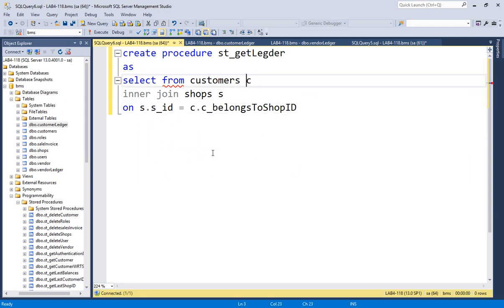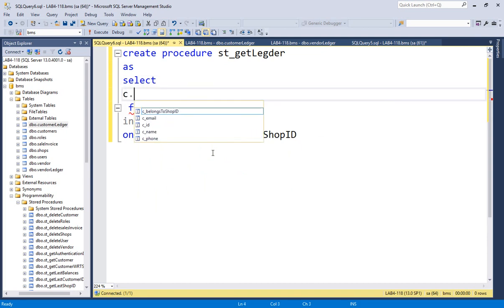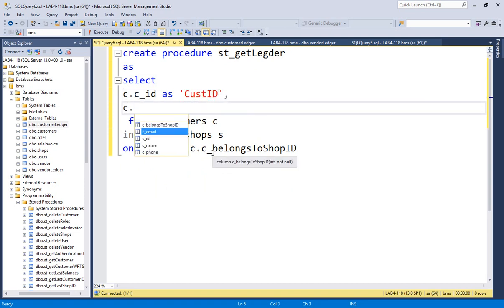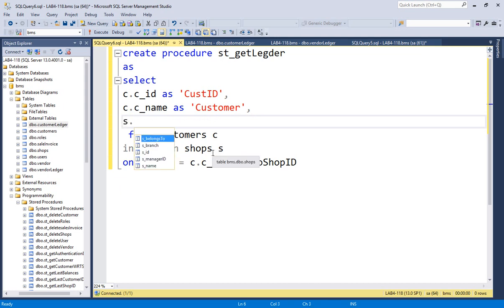Okay, so customer belongs to some particular shop. Now what you need to display, you need to write here customer ID as customer ID, then you find the name of the customer, so the name as customer, and then you need the shop ID, so S dot ID as shop ID.